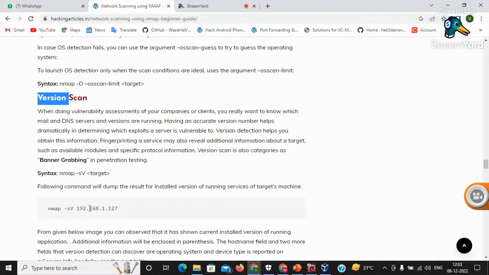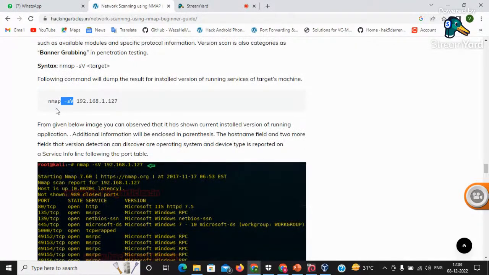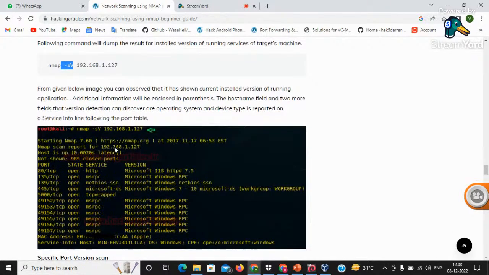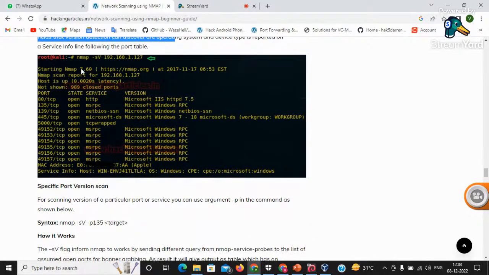If the version of FTP is old, there could be some exploit on it. Maybe there is an exploit for outdated versions. So check out the versions and try to exploit it. By using the sV command, you can find out the versions of the services, the port numbers which are up on the server.